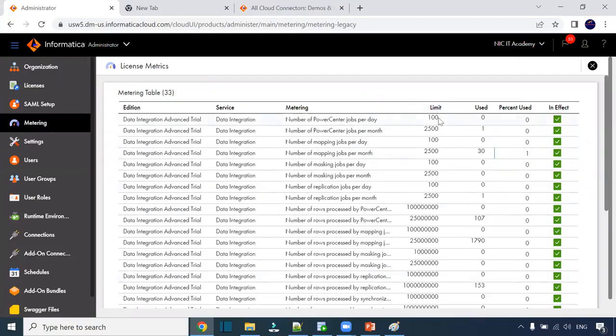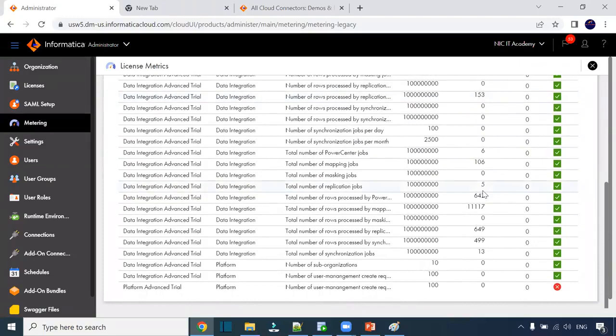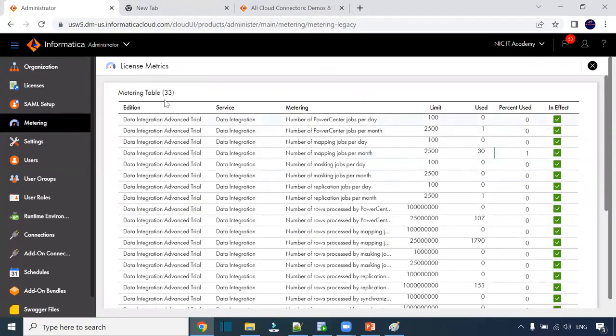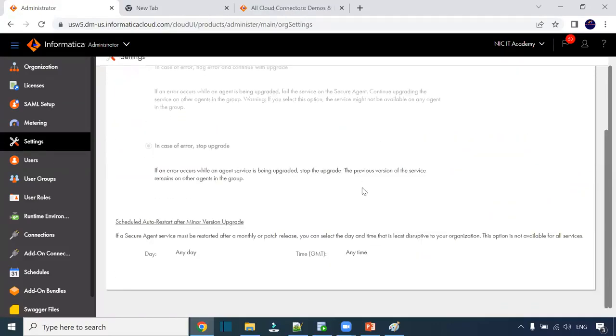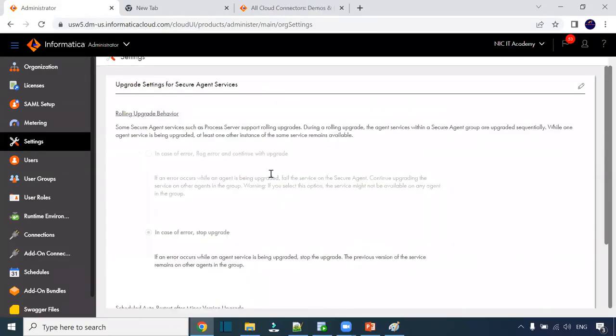Okay, the limit of how much we have and how much we have used as of now, they will not charge. But in a real-time project, if you are going with it, they will show. This is only for administrator purposes. Okay, settings: you can see upgrade settings and everything here. We do not have access to this in our trial version.